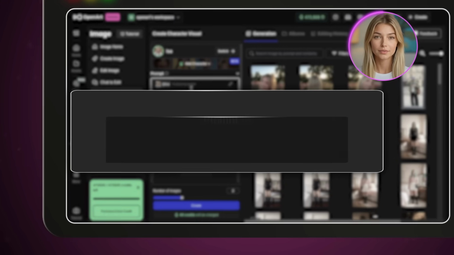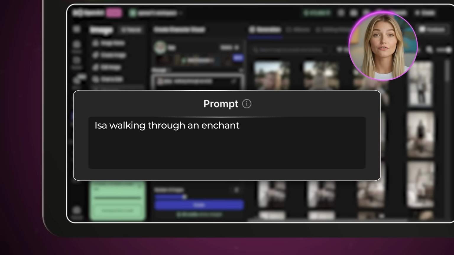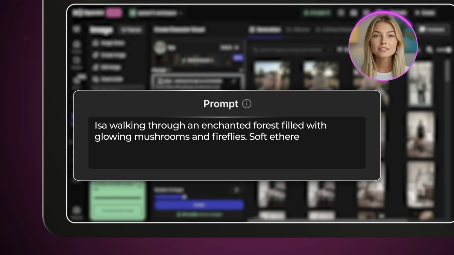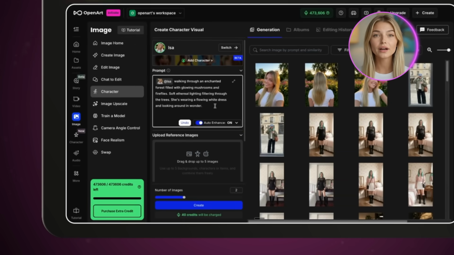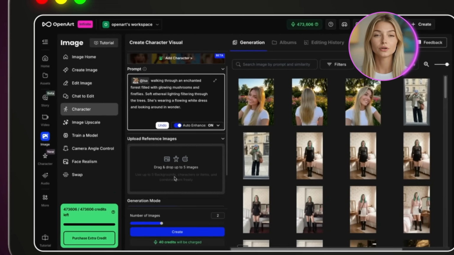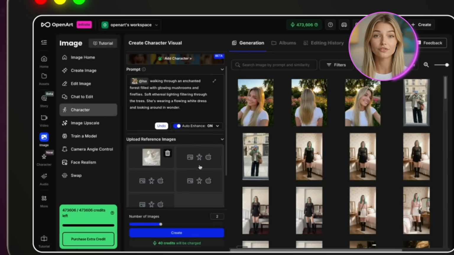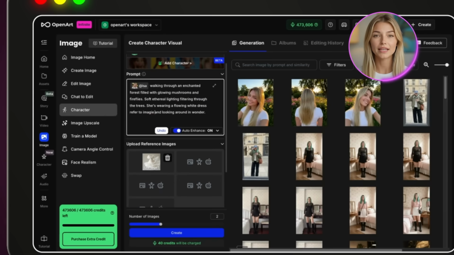For my first generation, I want to create a scene of myself exploring somewhere magical, so I'm going to write this prompt. Isa walking through an enchanted forest filled with glowing mushrooms and fireflies. Soft, ethereal lighting filtering through the trees. She's wearing a flowing white dress and looking around in wonder. If I want her wearing a specific outfit, I can upload an image of that outfit and then reference it in my prompt by typing @image 1.